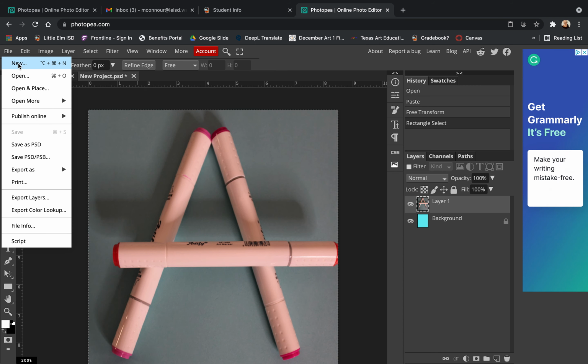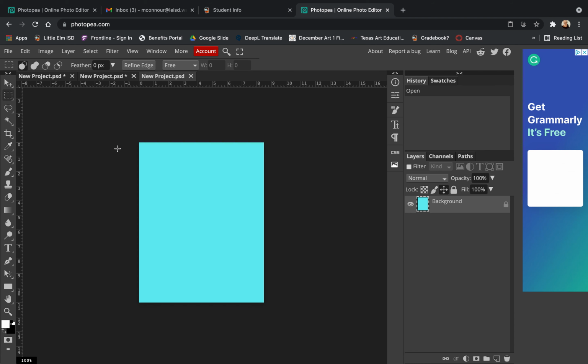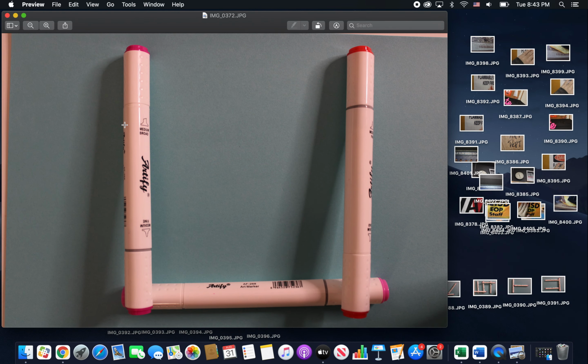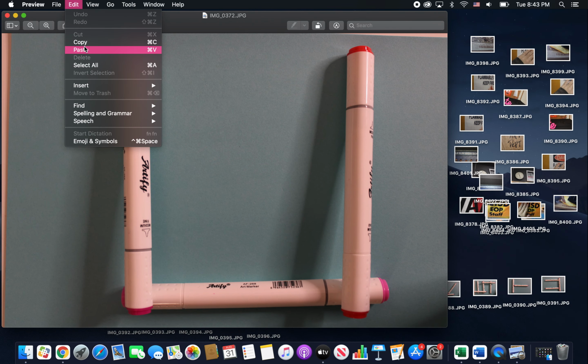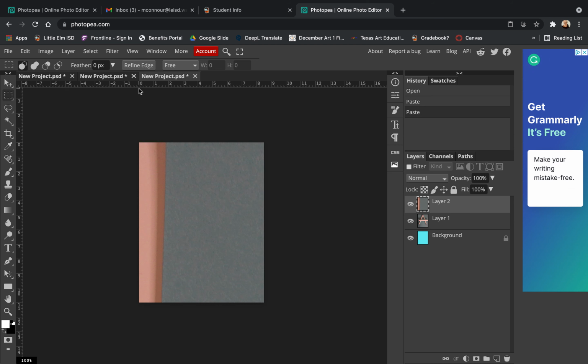So I'm going to go ahead and do File, New. So I'll create a third project. Command V. Nope. I must have done the wrong thing. Edit, Copy. Edit, Paste. There we go. All right.